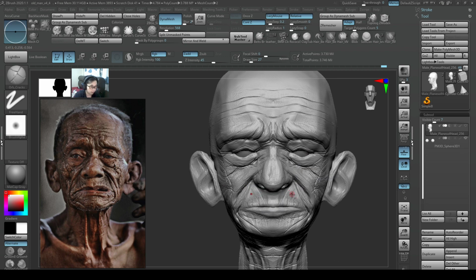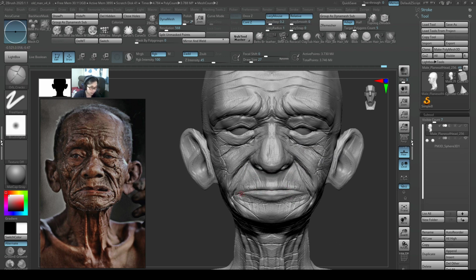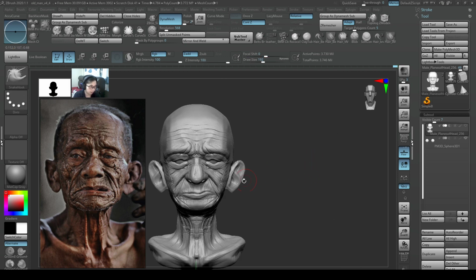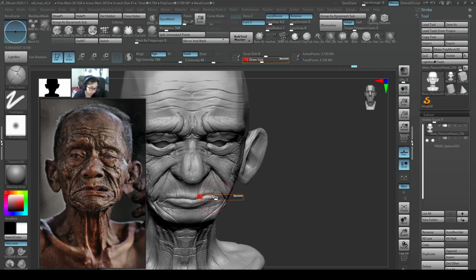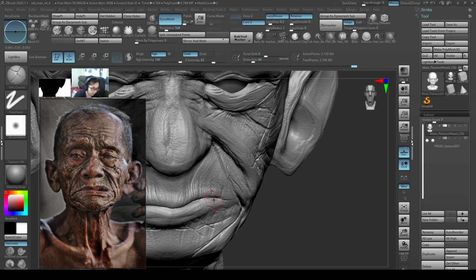Okay, gonna start making it asymmetrical, guys. So changing the mouth shape. Get it thicker on the bottom lip. Using my number 6 brush again. Carve it in.